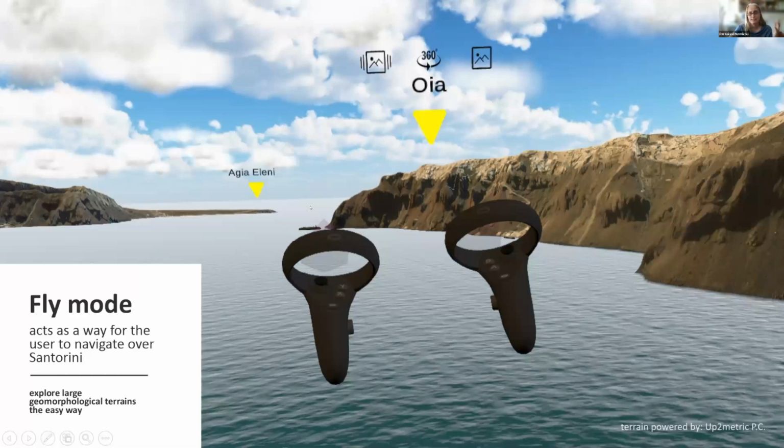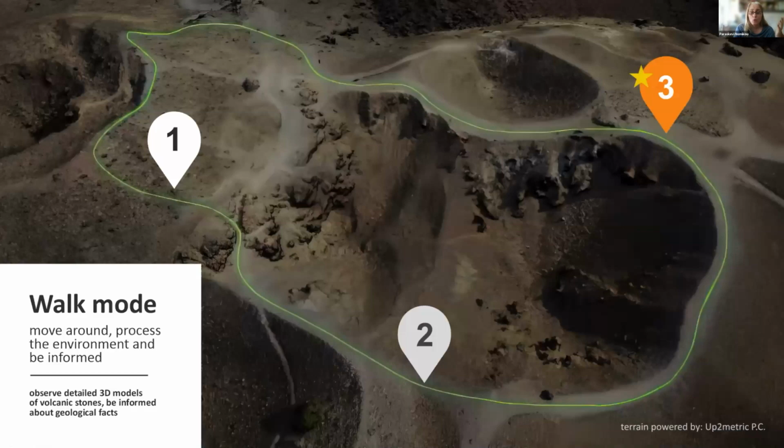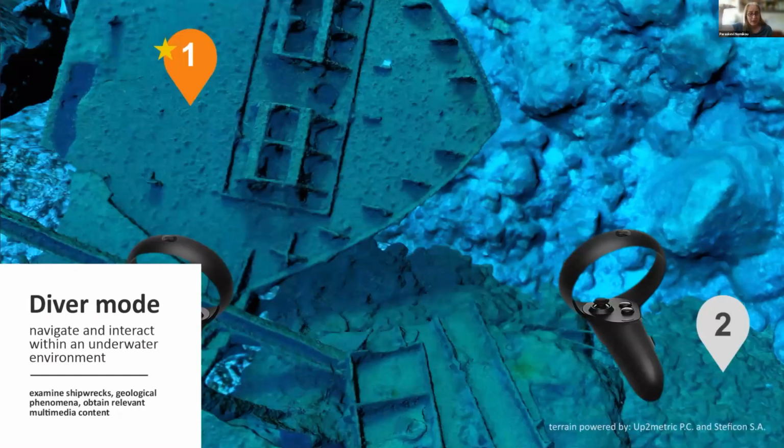And of course, we have three different types of mode. This is a fly mode. As I said before, you may fly within Santorini caldera. You may walk. For example, you can see also in the video that you can walk around the main crater of George in Nea Kameni, and you may understand the geological history of Nea Kameni. And of course, you may dive, exploring the underwater environment of Santorini caldera.